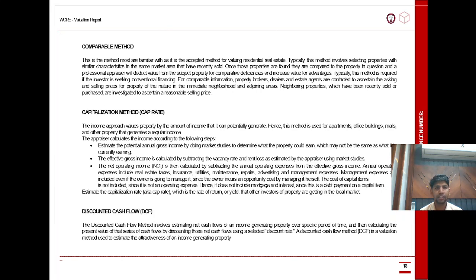Capitalization method, cap rate. The income approach values a property based on the amount of income it can potentially generate. Hence the method is used for apartments, office buildings, malls, and other properties that generate regular income.